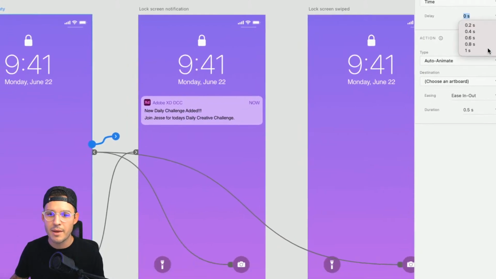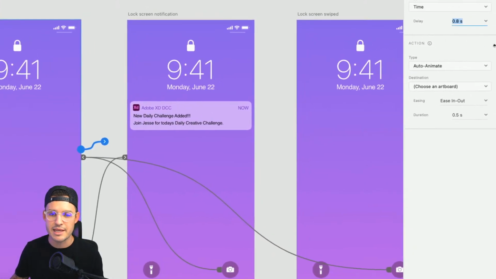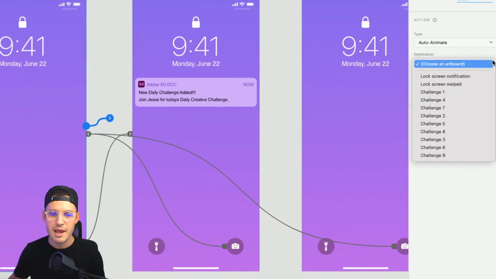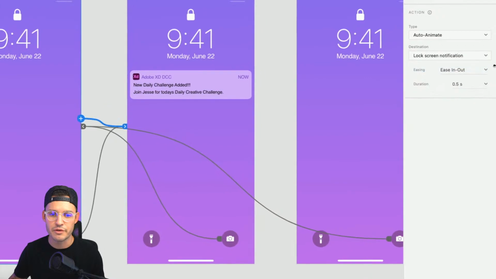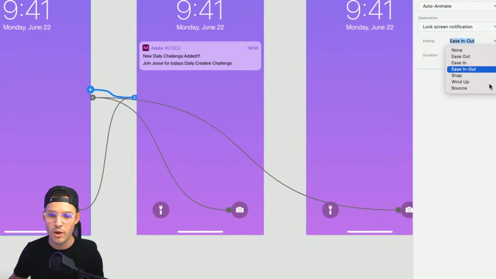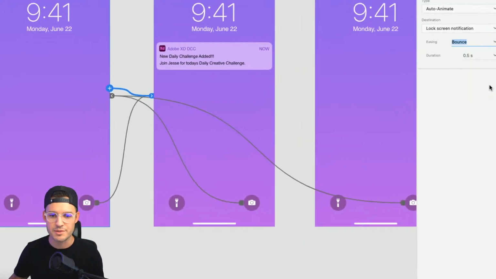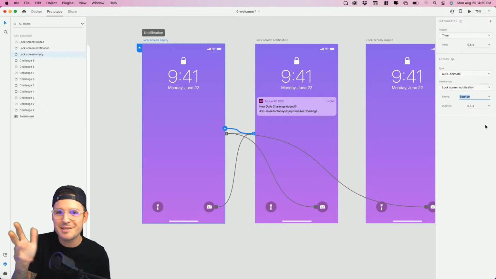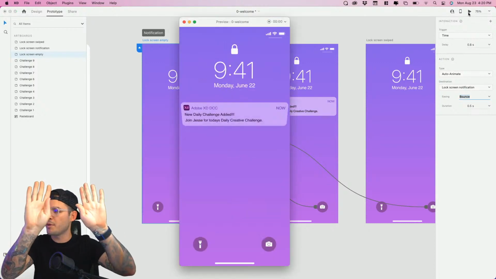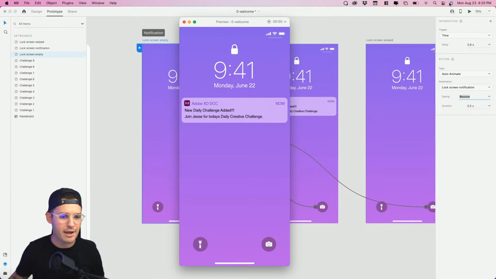Let's delay it about 1/8 of a second, or excuse me, almost 1 whole second, auto-animate it, and then let's head over to our notification, ease in, ease out. Let's do something real silly this time, okay? Instead of snap, why don't we do bounce? I don't love the bounce easing style, but let's play with it. So it should now do it on its own. Look at me, hands up, here we go. Boop, it does a little bouncy action, right?